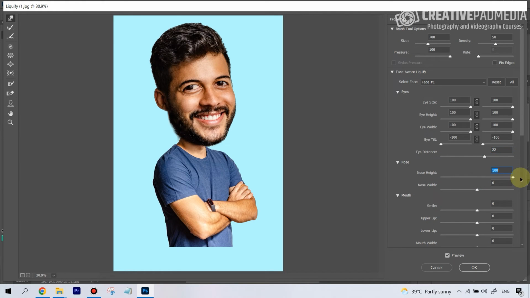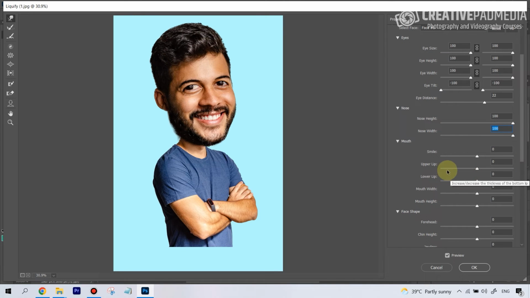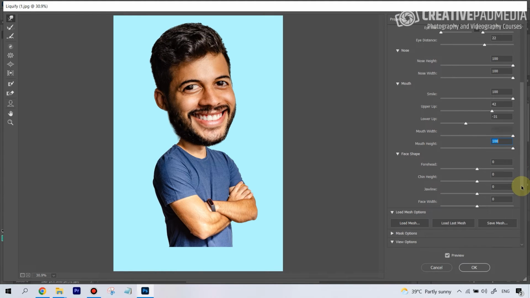Nose height, you can see here, we're just going to increase the nose height and the width. It's really just turning this face, really distorting it, okay? That's how caricatures look. Smile, now this is absolutely amazing. Just see this. You can actually make this person smile more. We can change the upper lip, intensity of it, the lower lip. Play around with this. This is just fun. Change the mouth width, mouth height also. You can see we really made that smile very emphatic, okay?